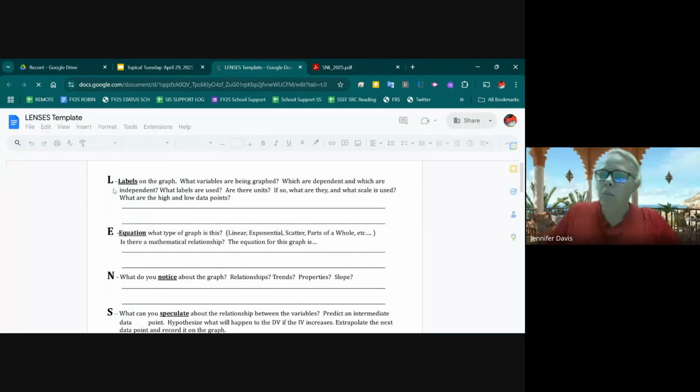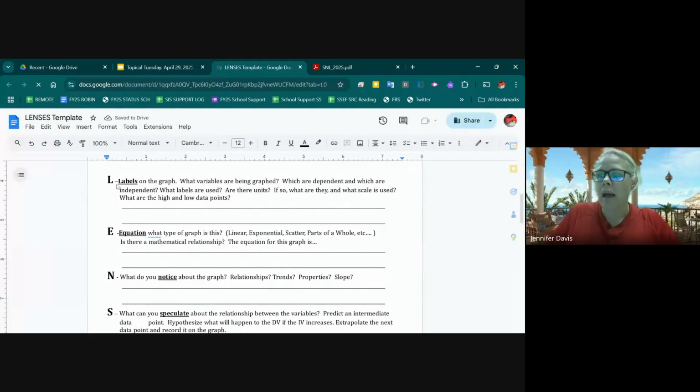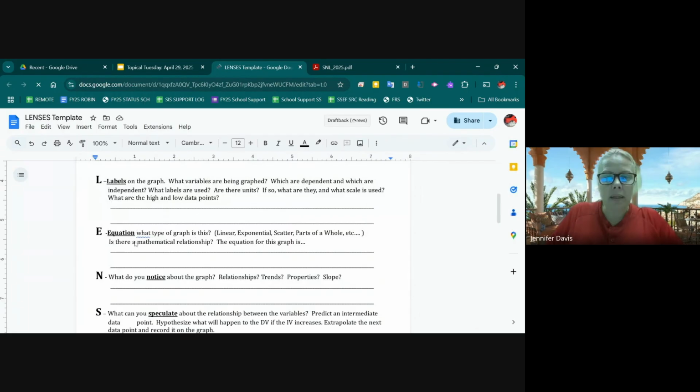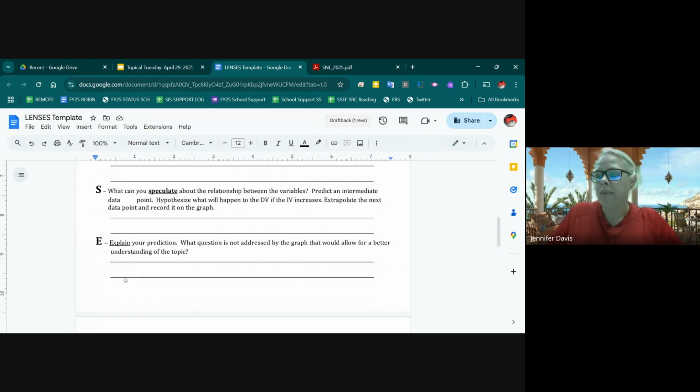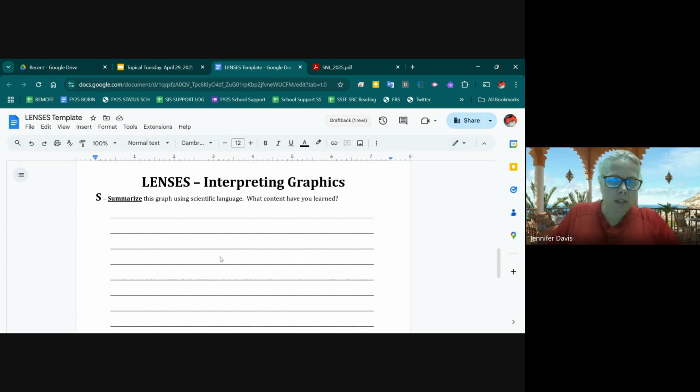So it walks kids through a process for analyzing a graph. So L, look at the labels. E, look at the equation. What kind of graph is this? N, what do you notice about the graph? S, what do you speculate? What can you predict based on the graph? Can you explain your prediction? And then summarize your graph.